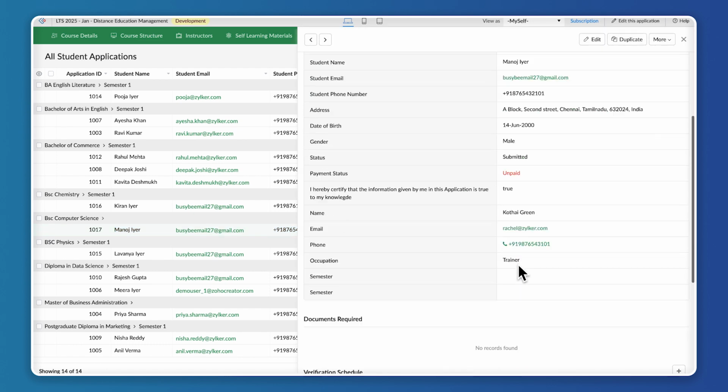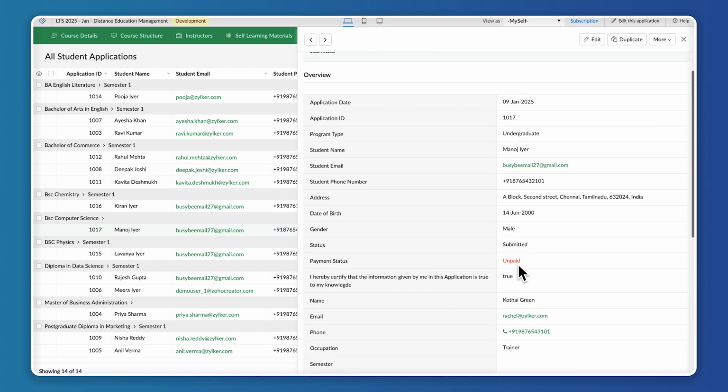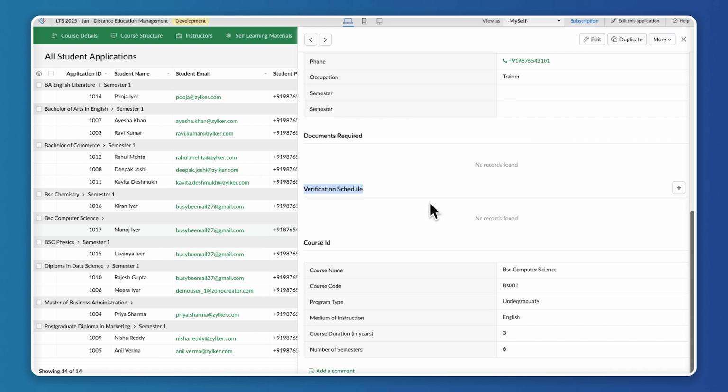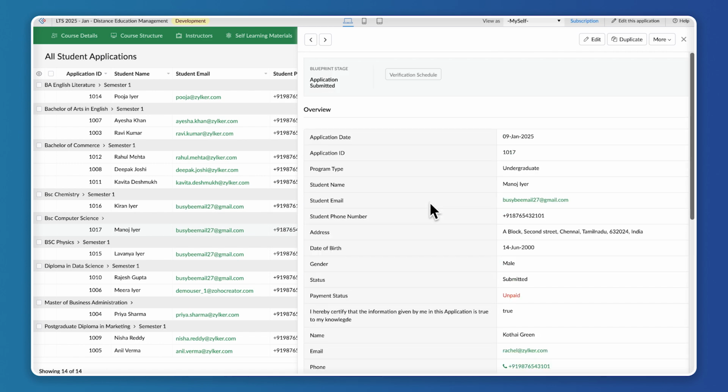So this is going to be the detailed view of that particular student. If you notice, we didn't collect the document set and we didn't schedule the verification as well yet. So how am I going to manage the entire enrollment process? We have something called a blueprint, which is available in the Zoho Creator platform. I'll be using the blueprint concept in order to manage the entire enrollment process.